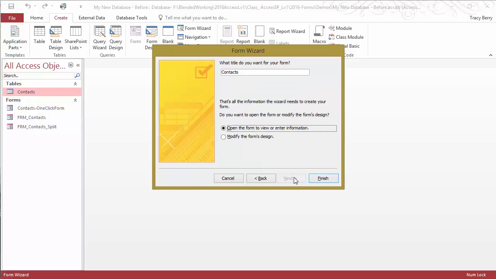Now we are asked to enter a title. By default, it will put the name of the data source, in this case my contact table. And if that's the title I want, great. I can go ahead and leave it there, or I could go ahead and change it. That is all the information that the wizard needs.